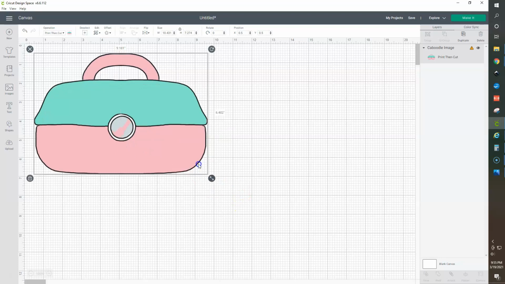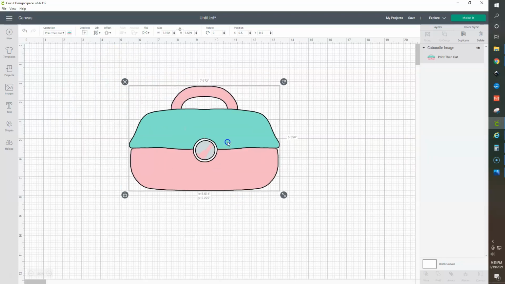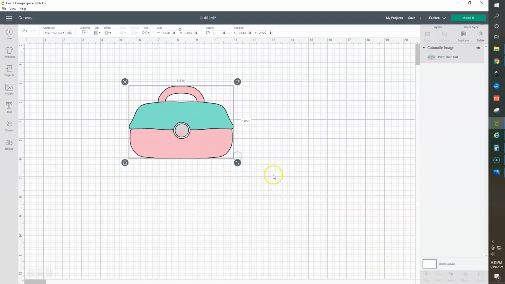Or smaller. You can still see it's like 5.5 inches by 7.5 inches. So it fits within the print and cut area because you're not getting this yellow caution sign there, but it's still too big to be a sticker. You can see I have my proportions locked, so it's not distorting the image at all.